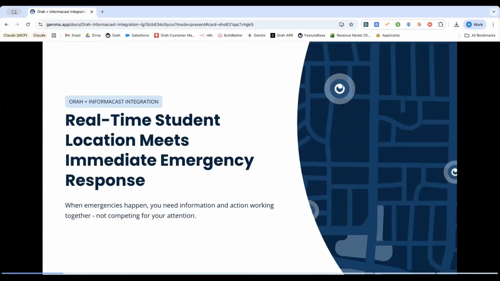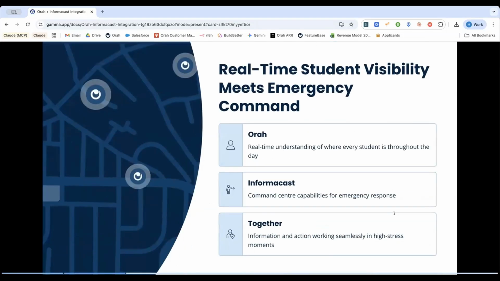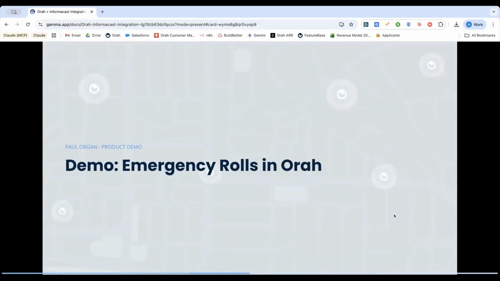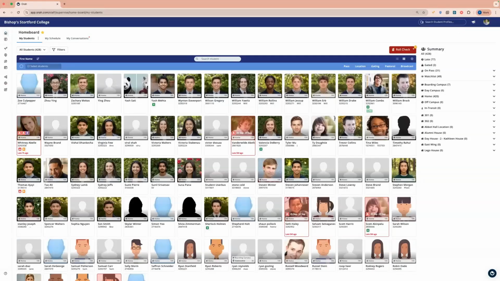Keen to get to the nuts and bolts, drive into some of the product demonstrations and show you how this actually works. As I've been talking, the slides haven't been moving. That's my bad, but all that stuff is reiterating what we just spoke about. So I'm going to throw to Paul Organ now from the Orah team to give a quick demonstration about how emergency roles work in Orah.